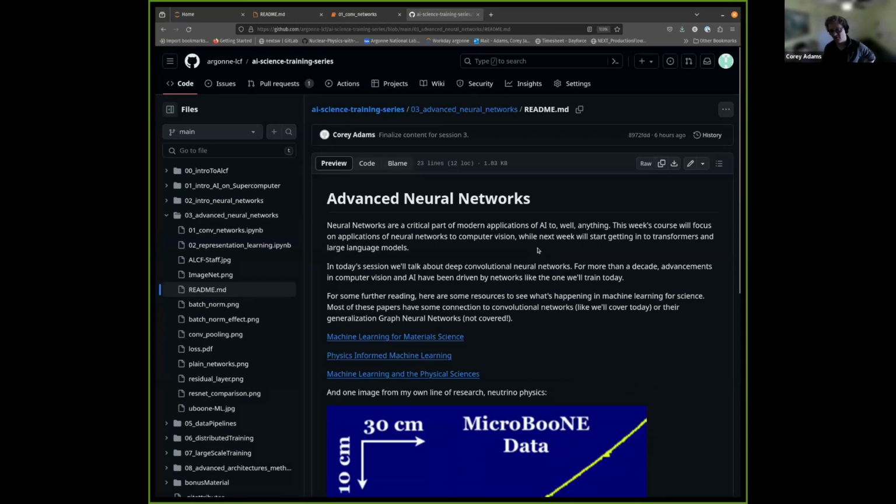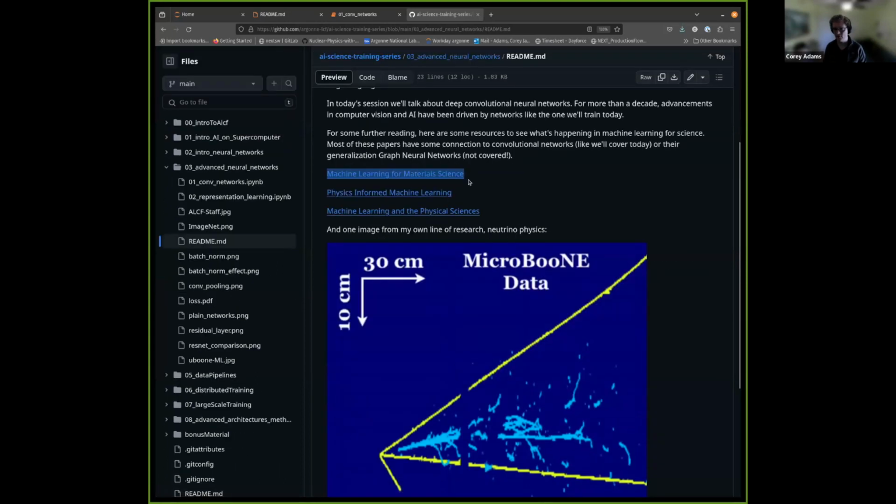Today, we're going to talk about advanced neural network concepts, and specifically, this is going to focus on convolutional neural networks. I don't want to leave you with the impression that everything in modern neural networks is from convolutional neural networks. So if you navigate to the training page GitHub, I've put up a couple review papers here about different things from advanced neural networks as they're applied to science.